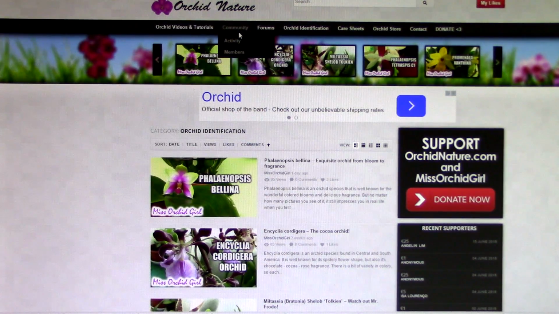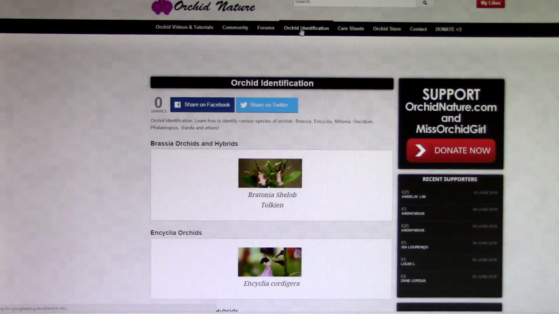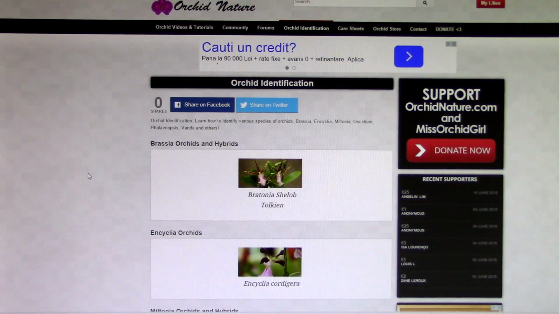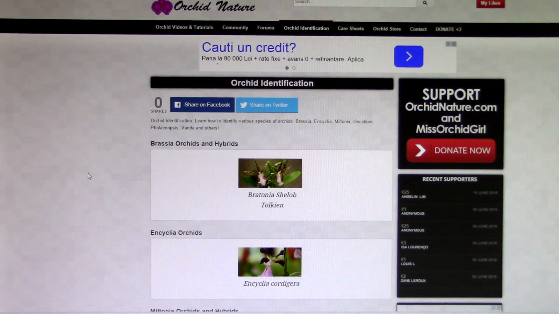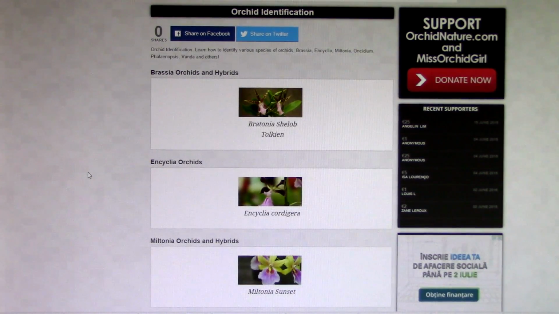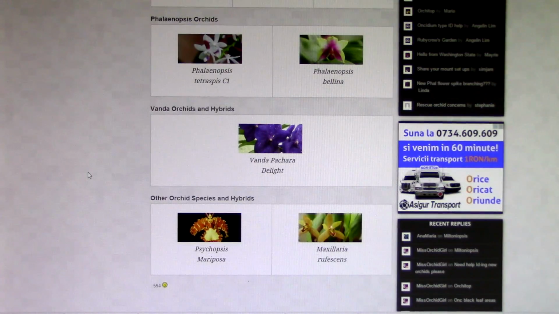The community you already know, and the forums where you can chat with the community members are practically the same. But a new section on Orchid Nature is Orchid Identification. As a beginner I have been searching for something like this on websites, and some websites needed you to log in, register for an account, or actually pay for stuff like this. And as a beginner, I really didn't know what to expect or what I wanted, so I didn't make any accounts or pay because I didn't know what it was.